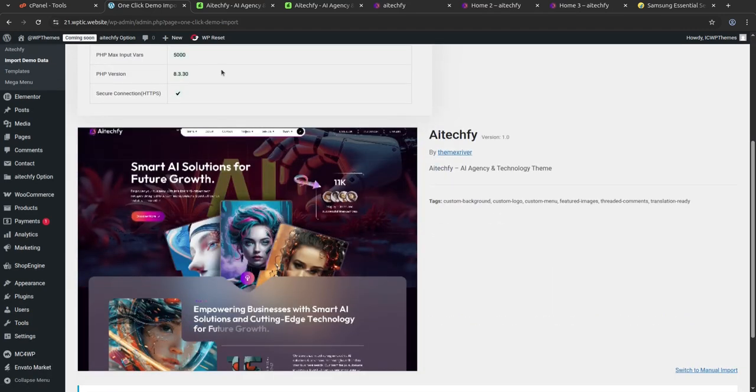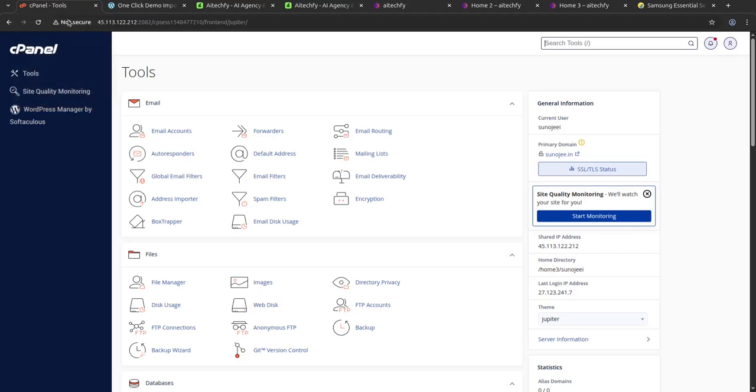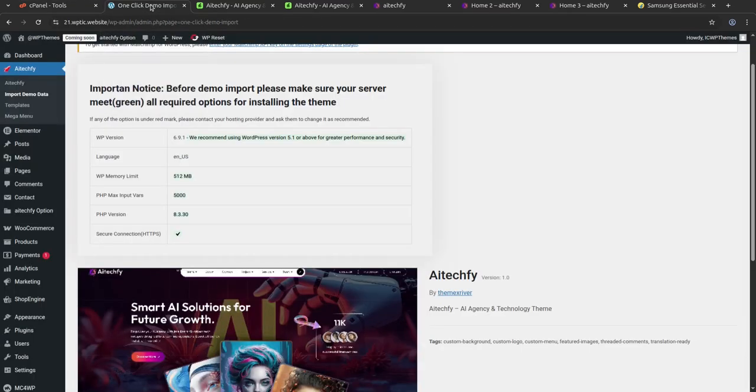And if somehow it is showing red for your installation, go to the cPanel or the control panel that you are using for your hosting and adjust the parameters. So I have already created multiple videos how to increase the PHP values and all, so that the theme requirements should be met before you install a theme.